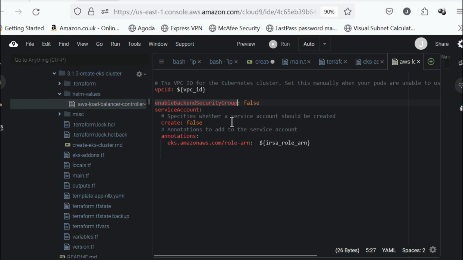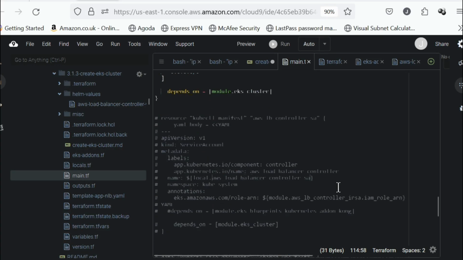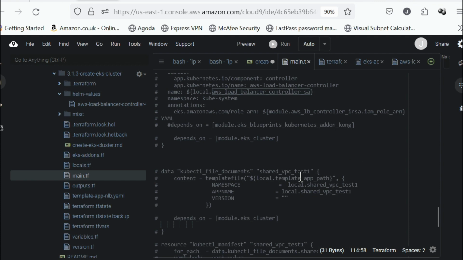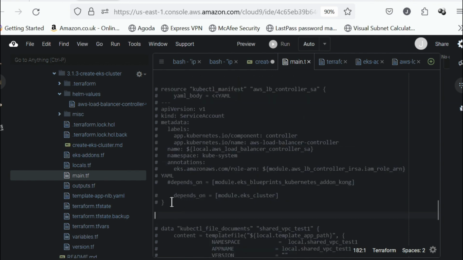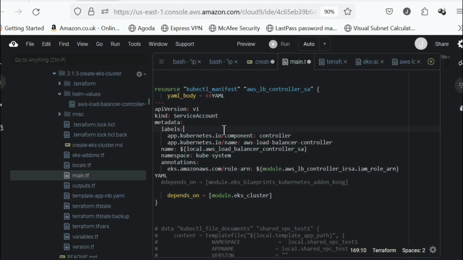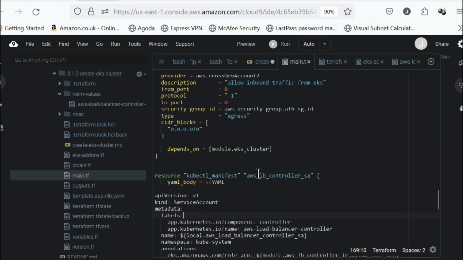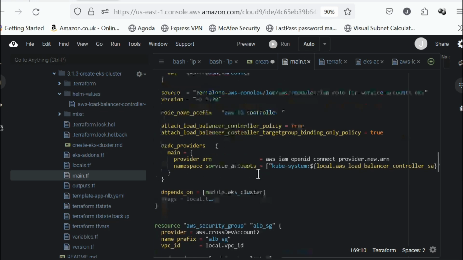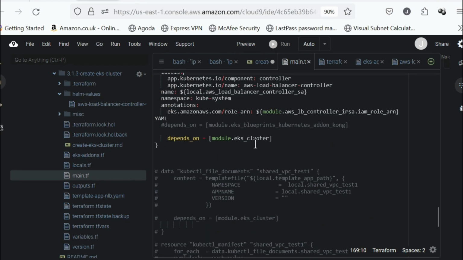For now, it is important to note that we are not creating the service account as a part of the Helm configuration. Instead, we are creating a service account ourselves here. So let us enable that configuration. If you see, we are creating a service account with an annotation to the IAM role. This IAM role is coming from the IRSA module, and this is created in the kube-system namespace. So let's go ahead and create this add-on.